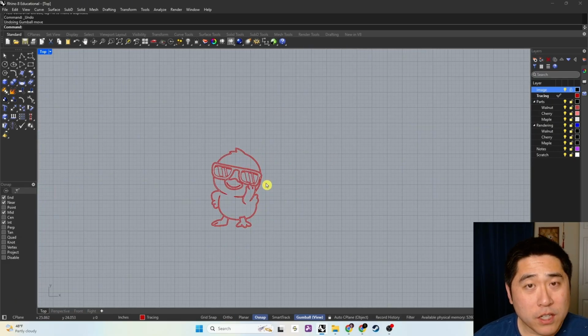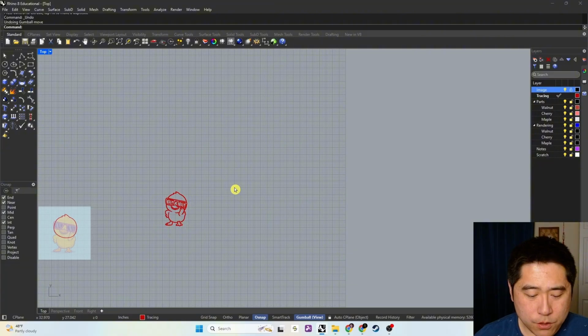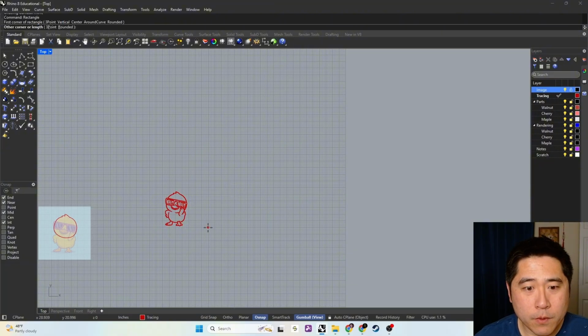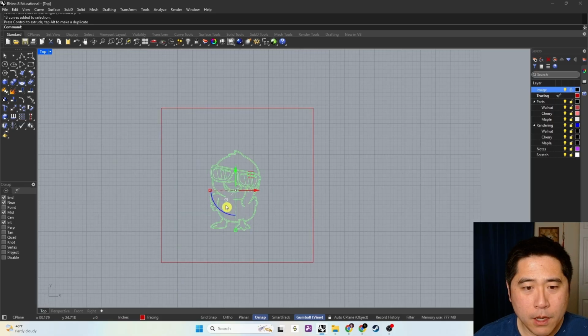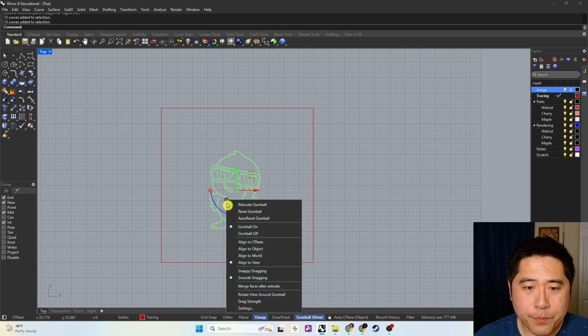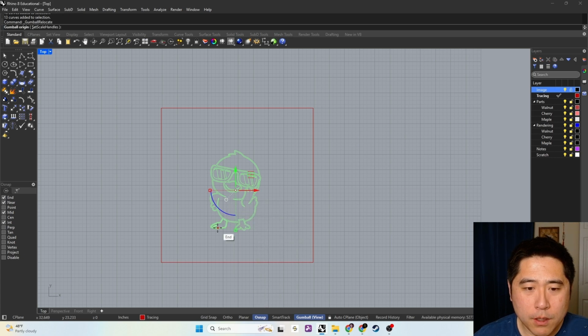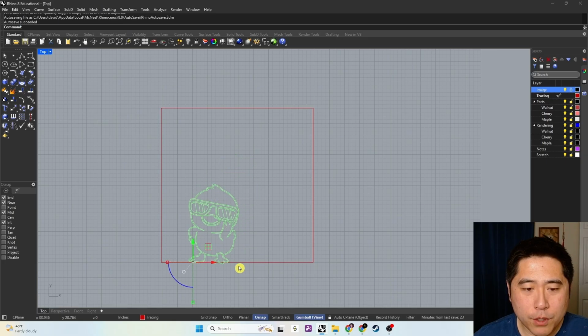If I want it precisely scaled, what I will do is first draw a rectangle. 10, enter, 10, enter. So now I know this rectangle is 10 by 10. I'm now going to select my duck. If I want the height of this duck to be 10, I will first click the white circle here, relocate Gumball. I'll bring it to the bottom of the duck and then right click. Now with it relocated there, I can click and drag that white point and bring it to the bottom of my box.